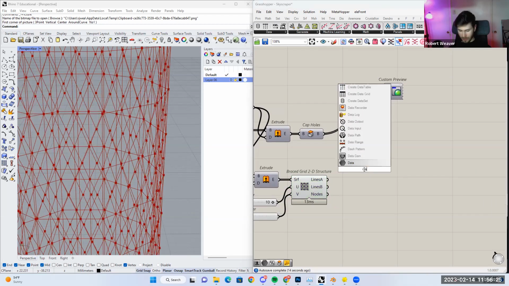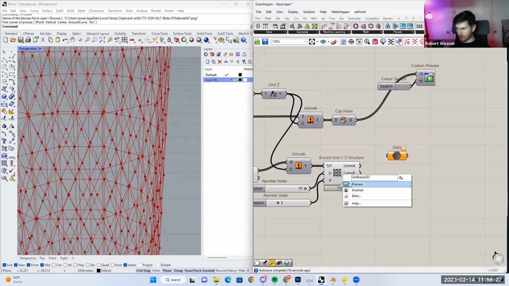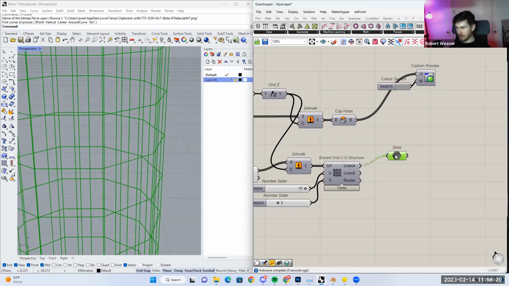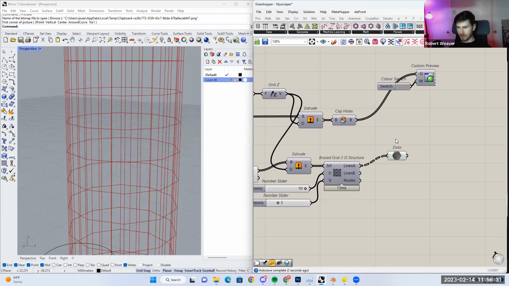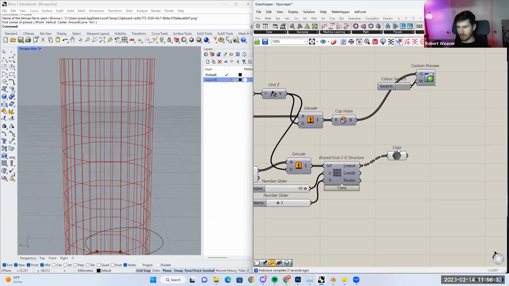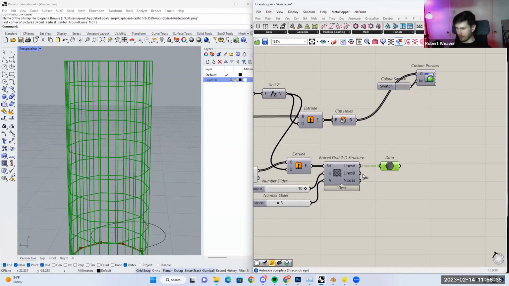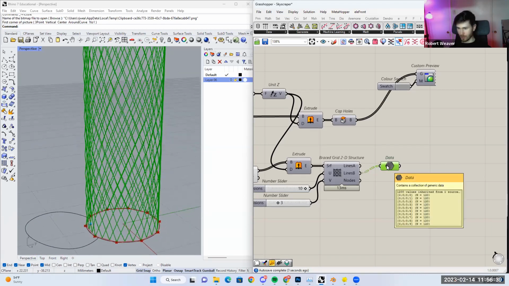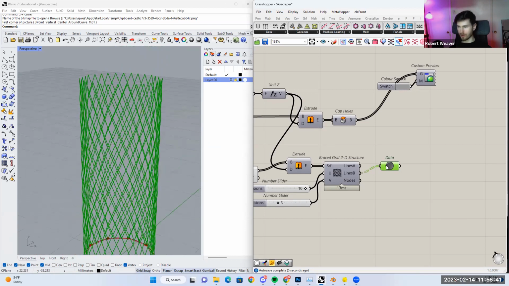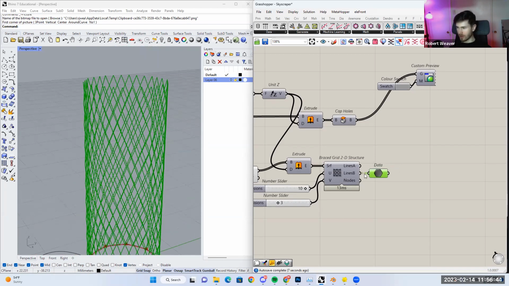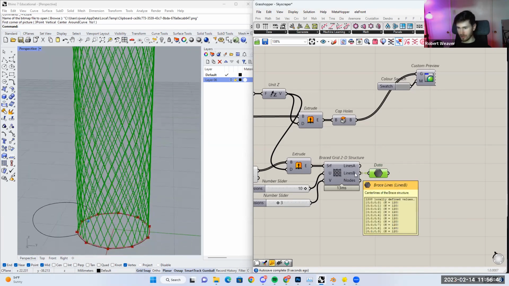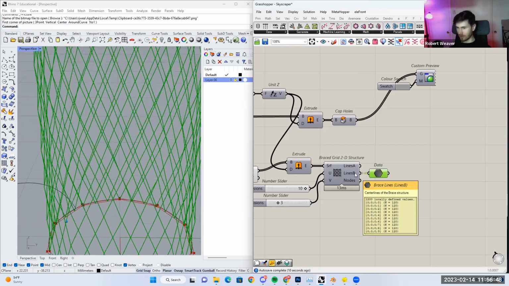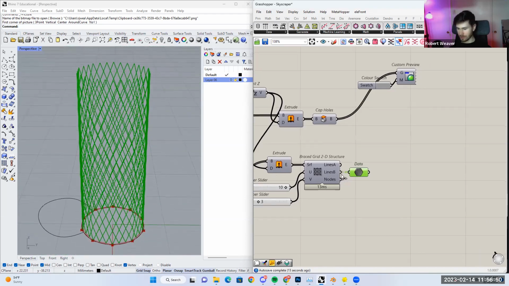So coming out of here, I'm going to use a data component just so we can see what's happening. See that lines A is going to be the vertical and horizontal lines that define the pattern. And then line B is going to actually be the trusses within those vertical and horizontal lines. So we want to use lines B, so the truss, the angled lines here to create the trusses.